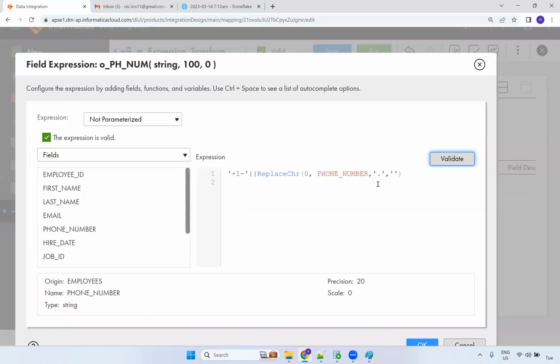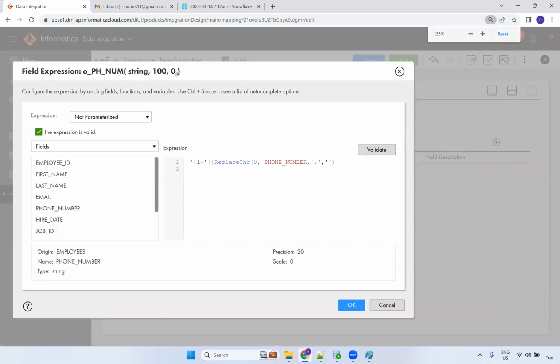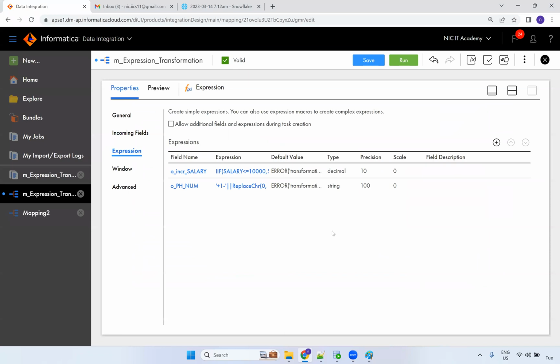Lot of logics are there. So you can check all these functions one by one. So you can learn many things. So this is what you have to use. Okay.